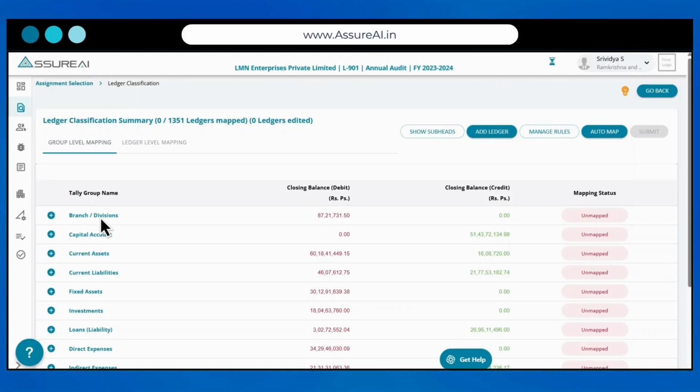If the client later shares an updated books of accounts for the same year or for subsequent years, the system will retain all existing mappings. You will only need to map any newly introduced ledgers in the updated books.